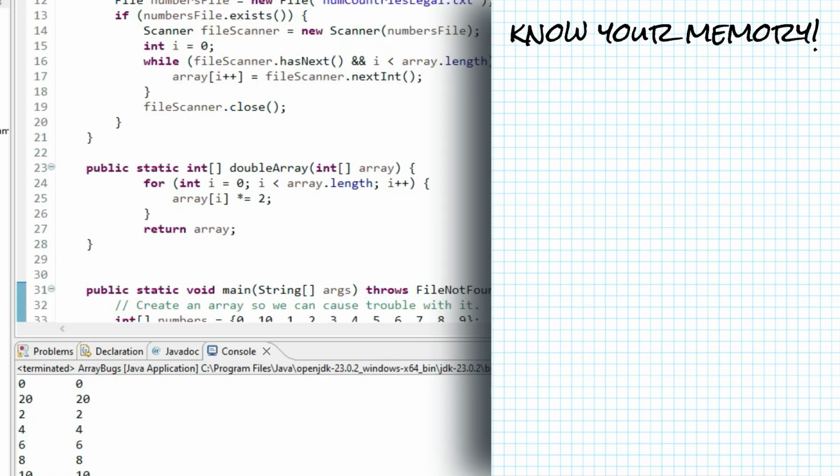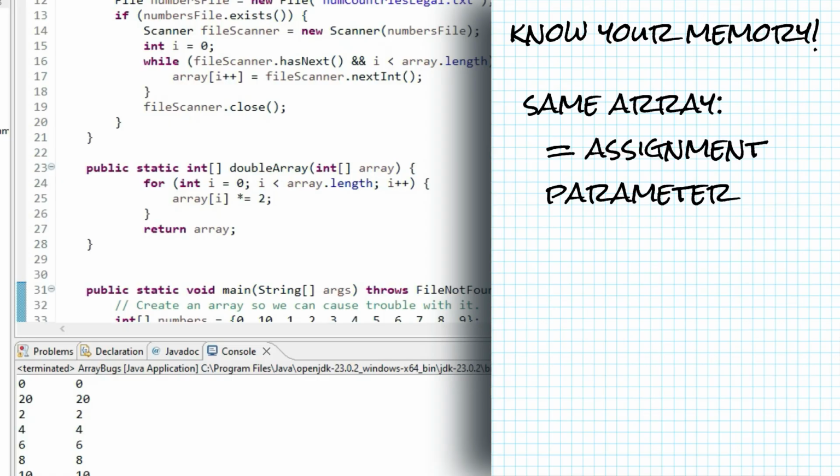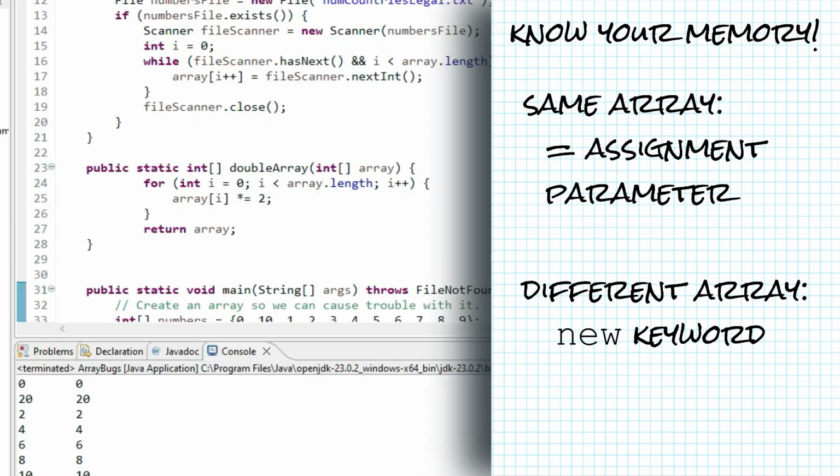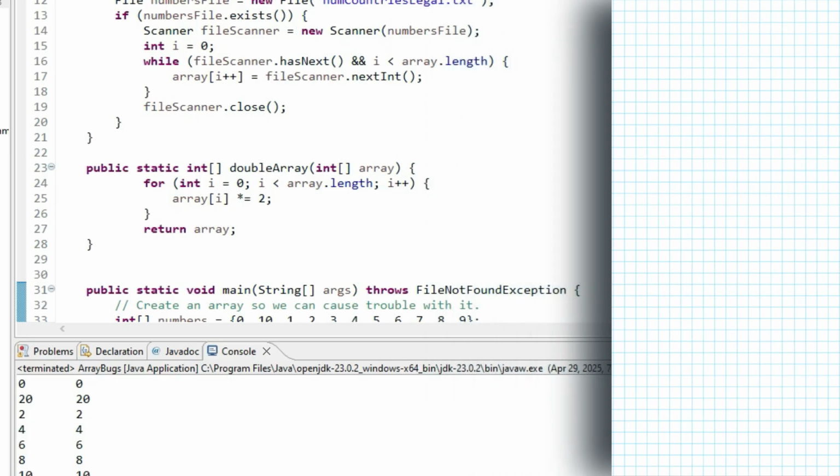The way to avoid these errors is to make sure you have a good understanding of when you have multiple references to the same array in the heap. A good rule of thumb is if you don't see the new keyword, you might be working with the same array. Assignment statements and parameter passing simply copy the value on the stack, giving you multiple references to the same array in the heap. If you're invoking a method you didn't write yourself, make sure you know whether that method is modifying your array parameter in place.